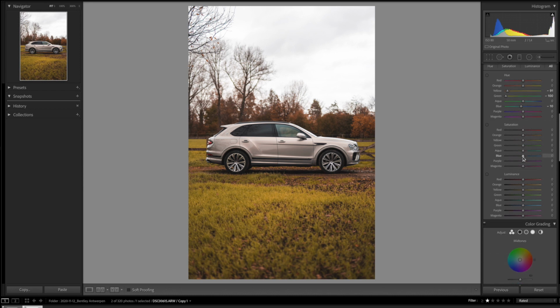For the saturation, I bump up the saturation for the reds. They're only visible in the taillights. For the rest of the colors, I mainly bring down the saturation. The aquas I pull down to 100, so there is no aqua visible anymore in the window.